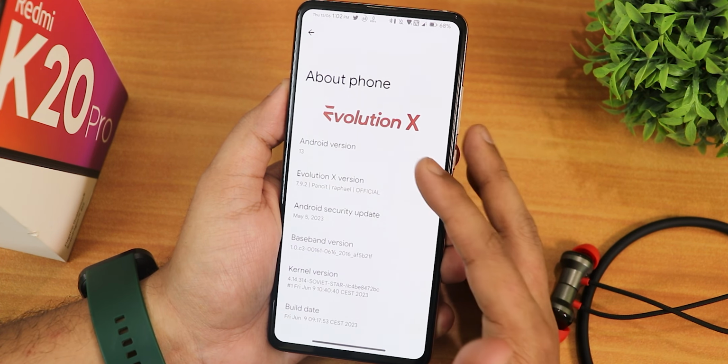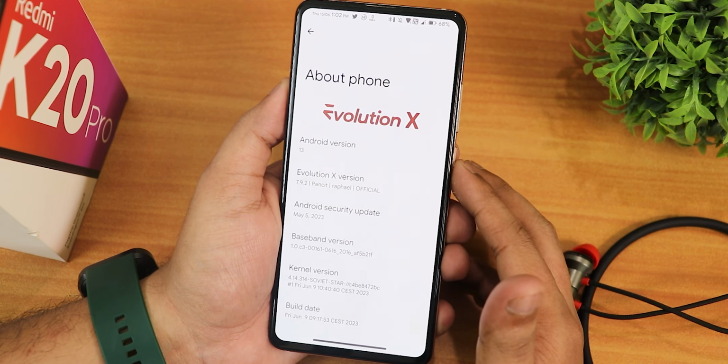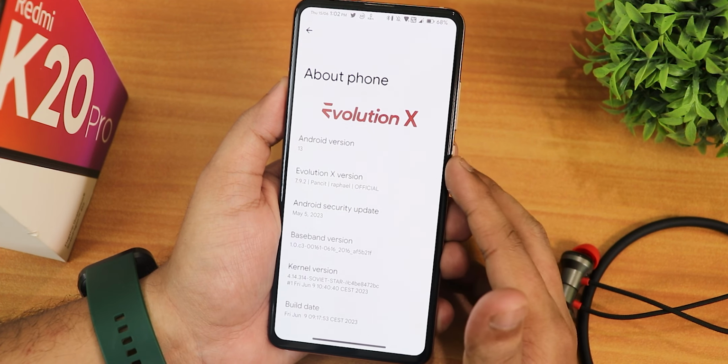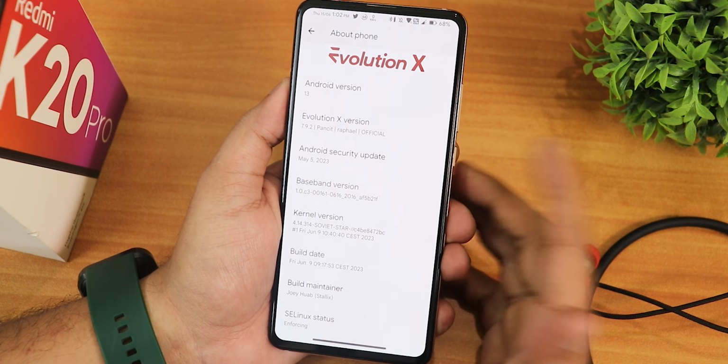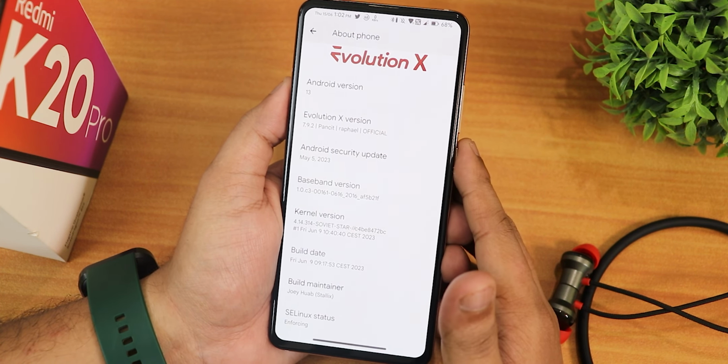We have the EvolutionX logo. The Android version is Android 13. The EvolutionX version is 7.9.2 Pansit for a file. And this is coming with the May 5th, 2023 security patch. The June security patch is delayed because there are some issues, I guess.